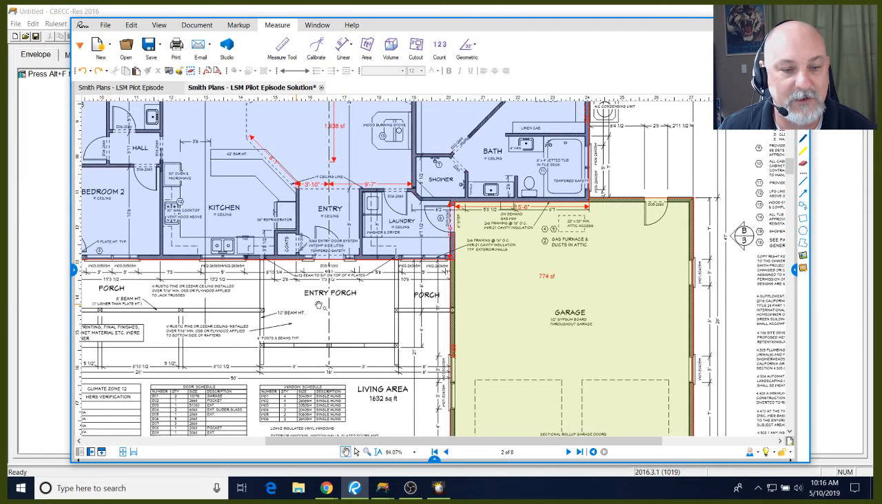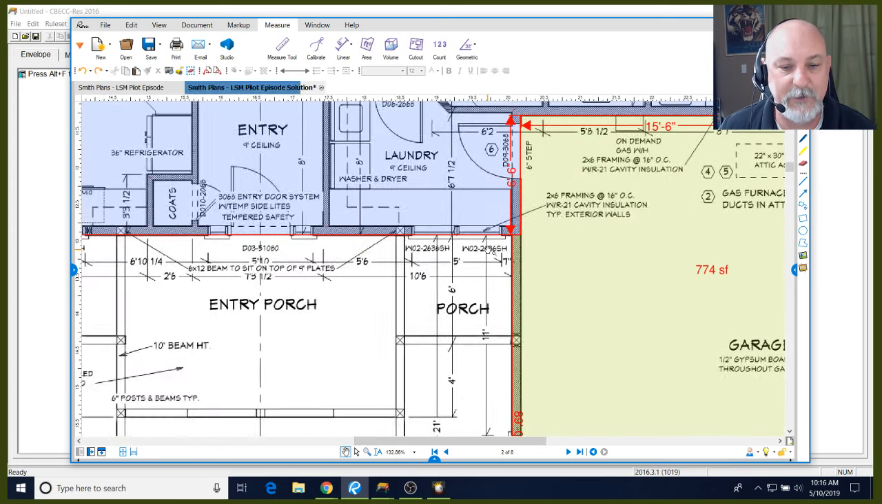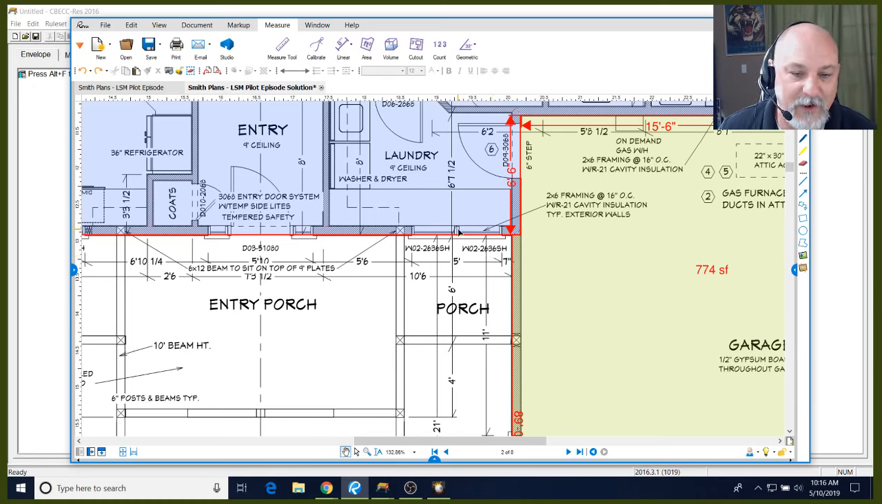Always go clockwise. So I'm zooming in here, I've got two 2.6 by 3.6 windows. Since those look like they're molded together, I'm going to call that a 5.0 by 3.6. So 5 times 3.5 gives us 17.5 square feet.